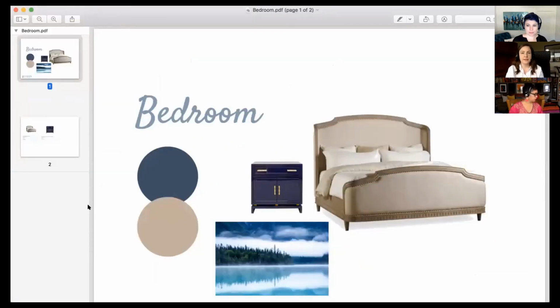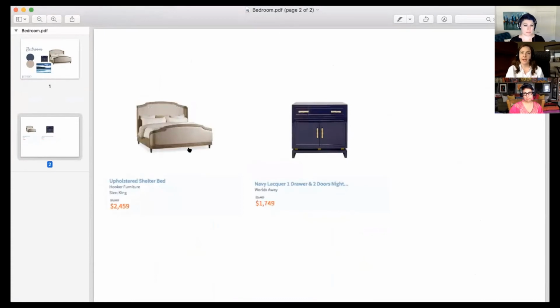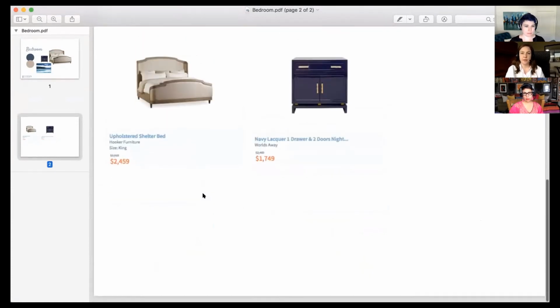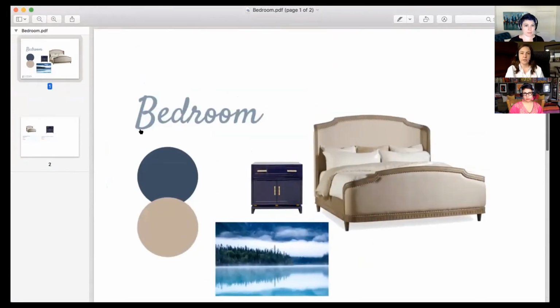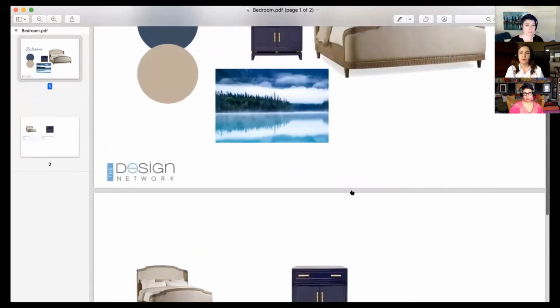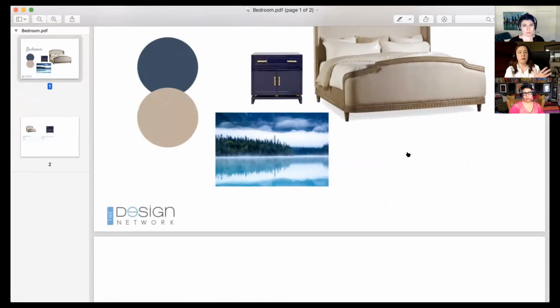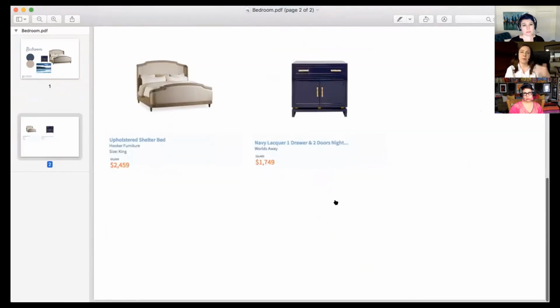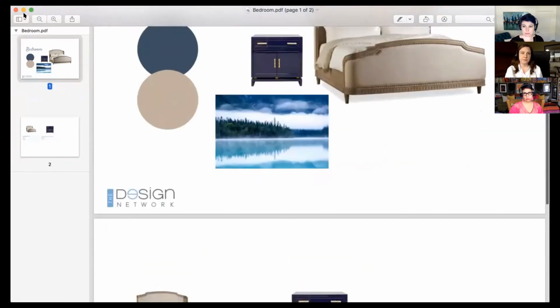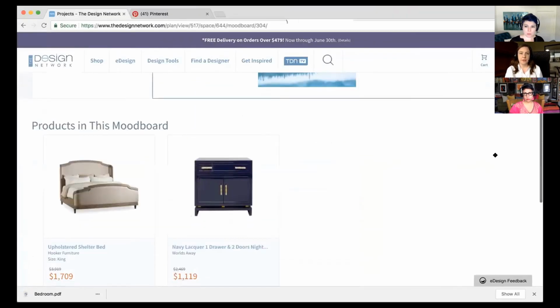Okay, so this is what it comes out like, and then on the next page are the products, and they're specified there. So you'll see your mood board, and then you scroll, and if you have a ton of products, it's just going to keep listing them page after page. So let's go back. And that'll be what it looks like.